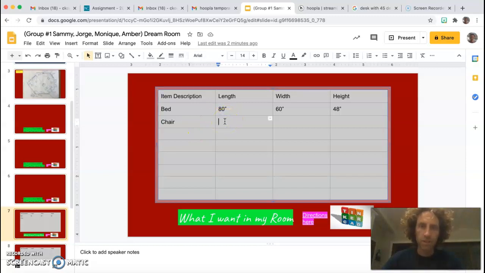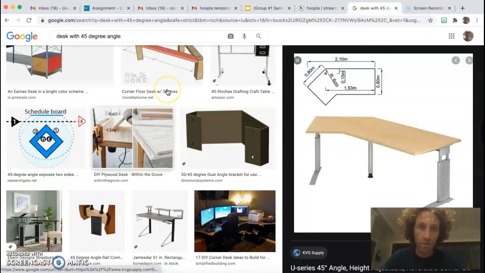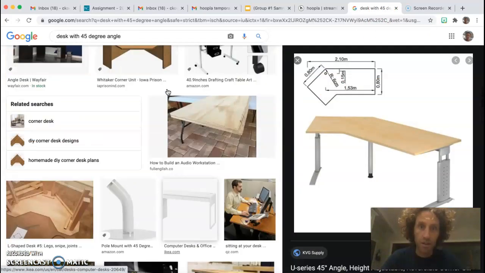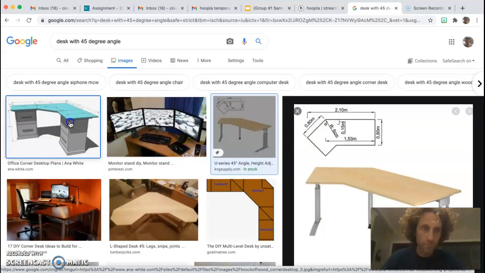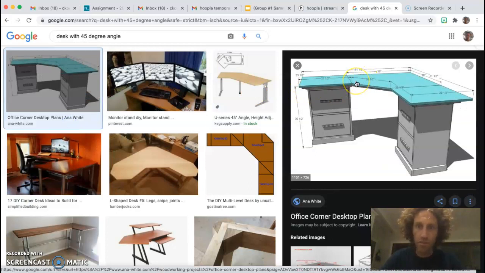What you're going to want to do is either measure the things that are in your house, a chair that you like, measuring the length, width and height, or you can go online and research some things. For instance, I'm going to need to get a desk. So I started looking at different desks, and I thought, oh, this one right here is nice. It gives me a lot of dimensions.